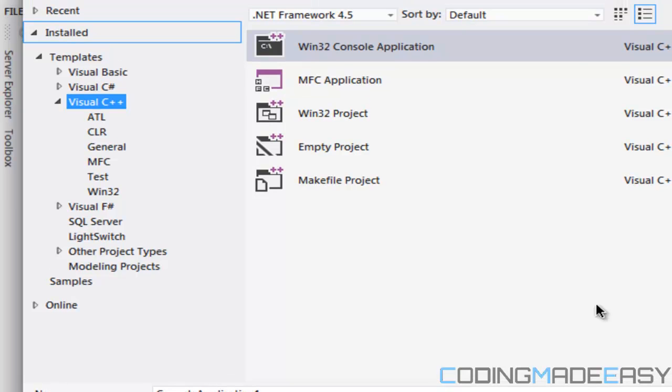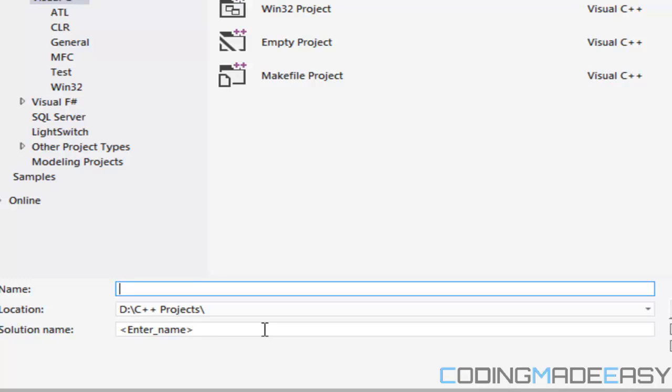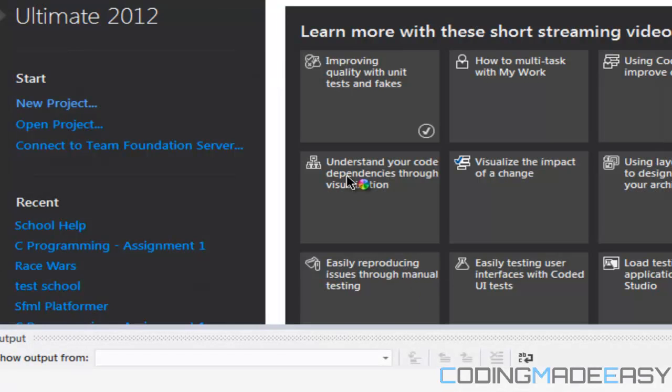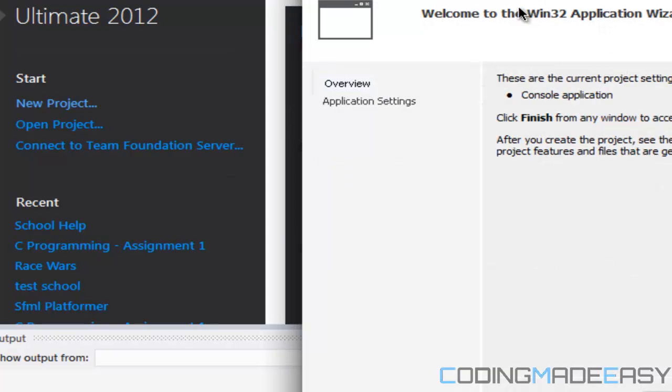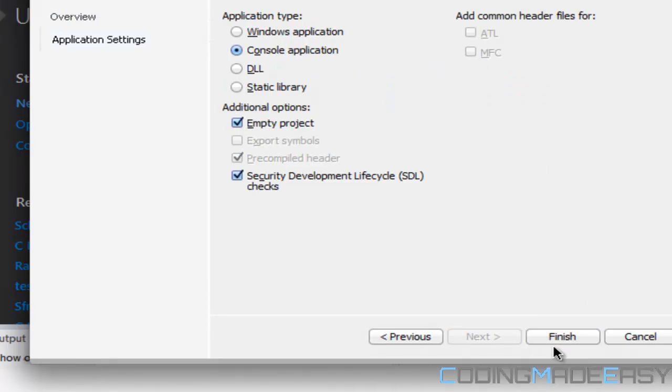What you'd want to do is create a Win32 application, and you can name it whatever you want. I'll name this YouTube C series or something like that, and you click OK if you're using Visual Studio. If you're using Code::Blocks or something, you can select which language you're using. But you just click next, and click empty project if you're using Visual Studio. Make sure console application is selected and click finish.